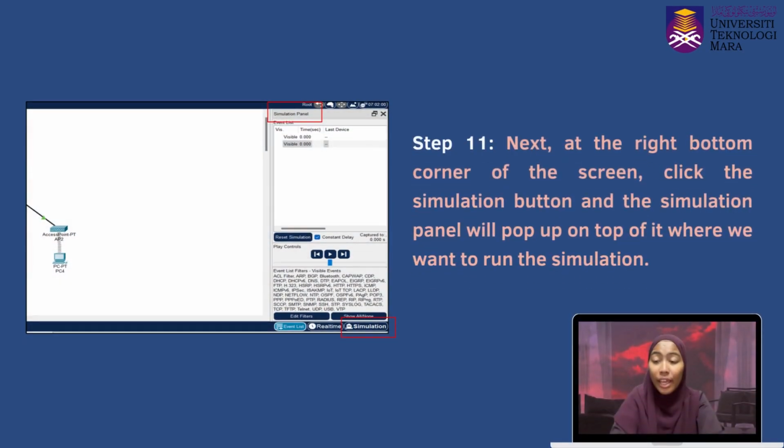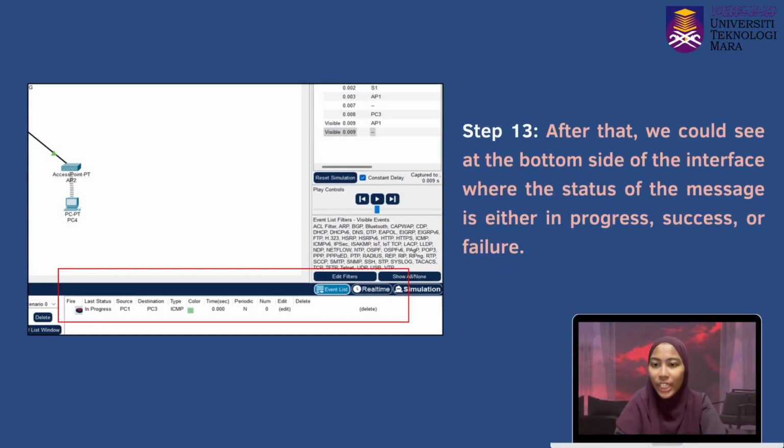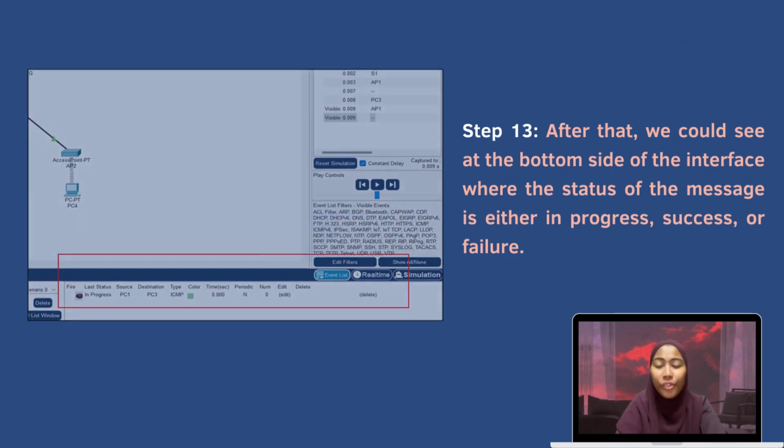Next, step 11. At the right bottom corner of the screen, click the simulation button and the simulation panel will pop up on top of it where we want to run the simulation. Next, step 12, run the simulation in the play control section and we can see that the simulation running on it. Next, step 13, after that, we could see at the bottom side of the interface where the status of the message is either in progress, success or failure.